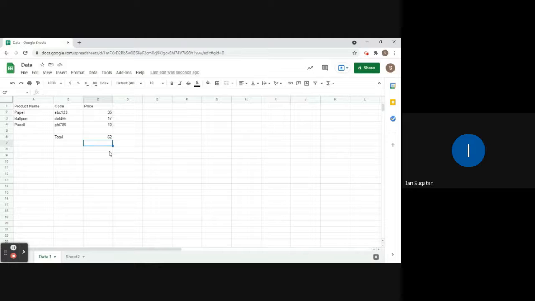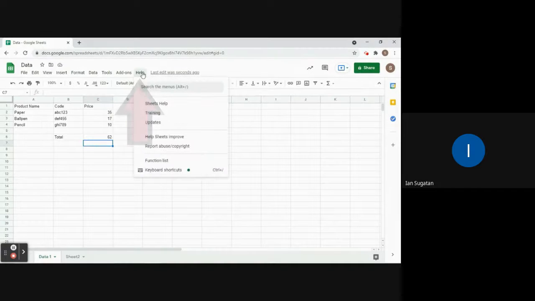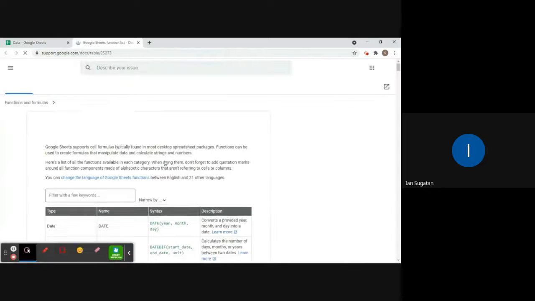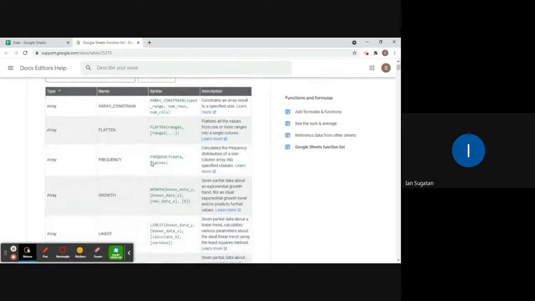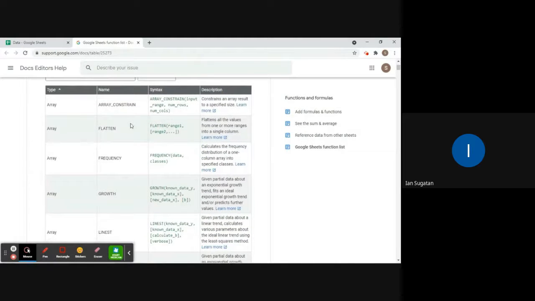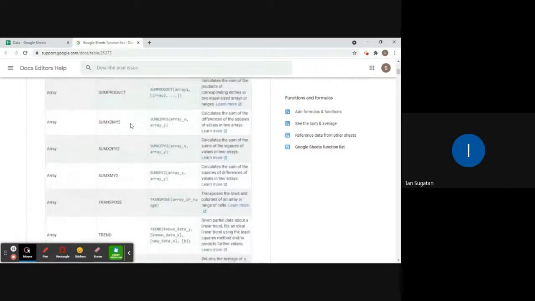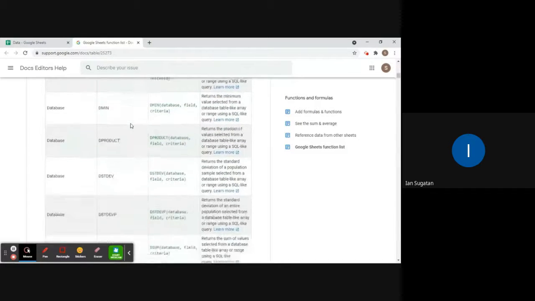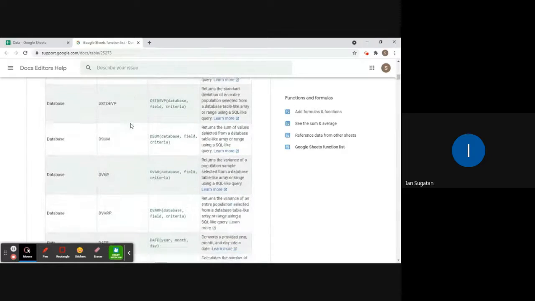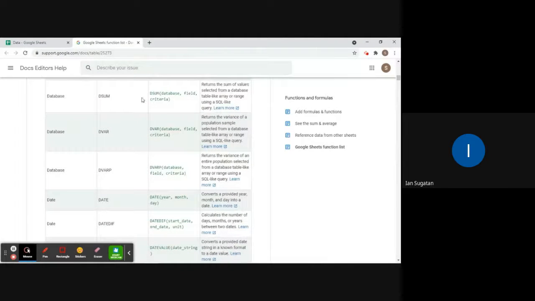To access the list of functions available, click help in the menu bar, then select function list, and we will be directed to the Google Sheets function list. As you can see, we have a lot of functions that we can perform in the Google Sheets.